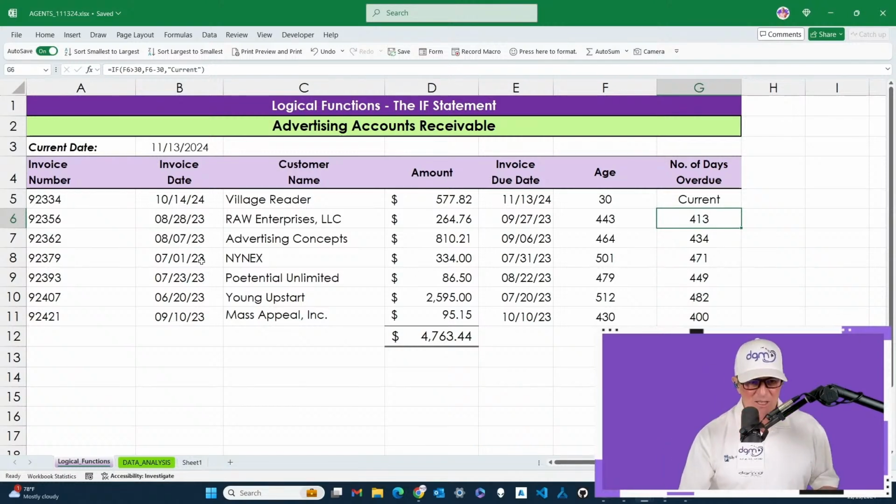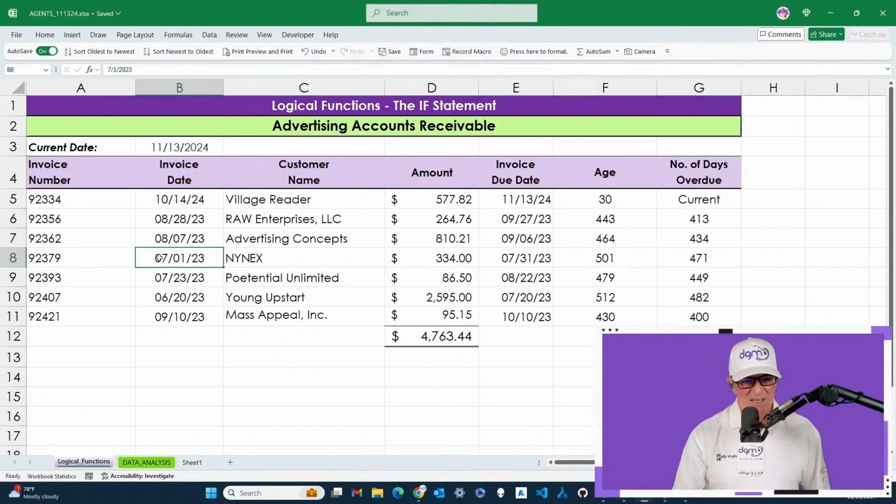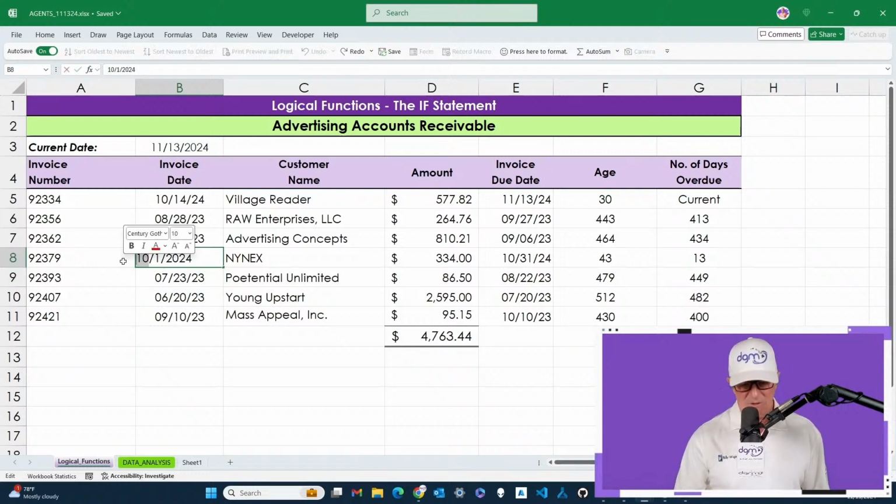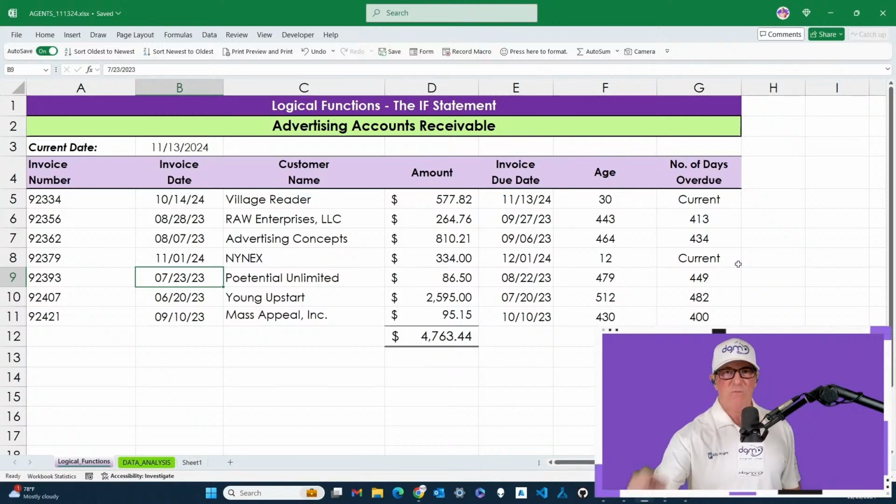overdue. Now, let's go to this one right here and change the date of it. Let's make it 10/24. It's overdue 13 days. Let's make it 11. And we should see it say right here, it should say current. So there we go. Nice.